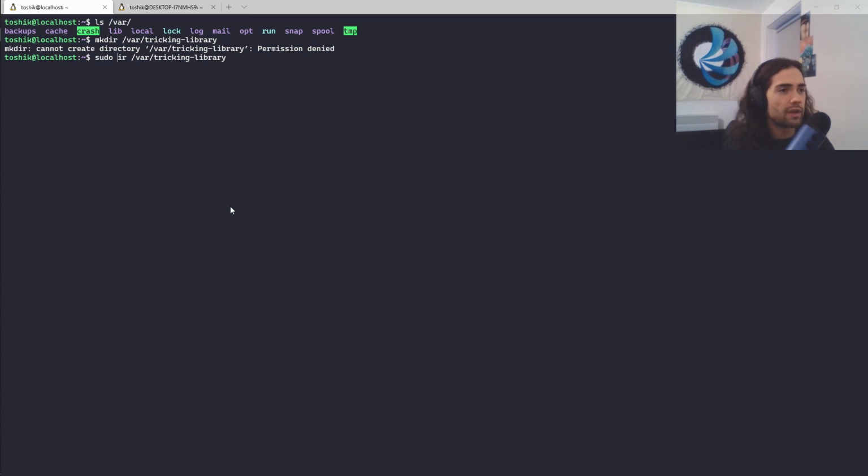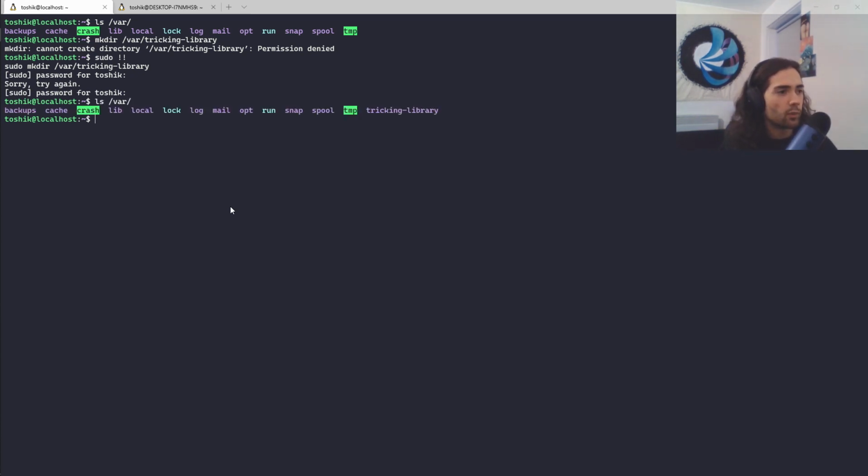As always, if you want to be a cool kid, you can use sudo double bang, and that will just put the previous command in there. And it would work a lot better if you input your password in there as well. So if we take a look at var, we will see the tricking-library in there now.